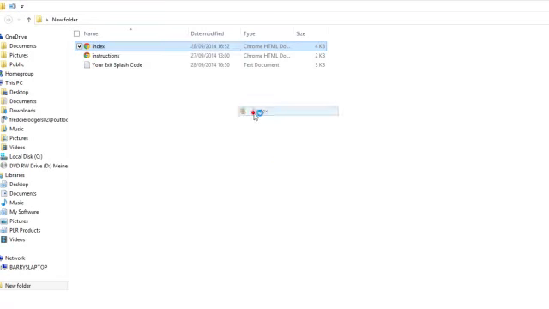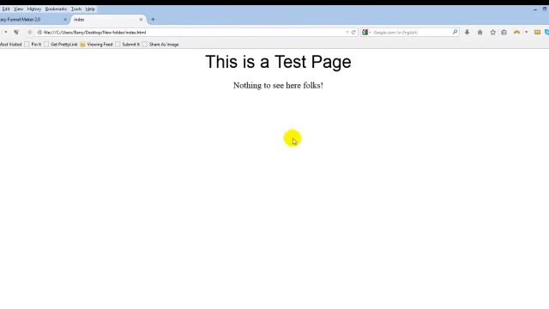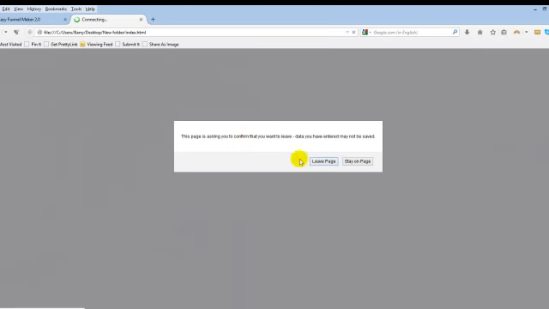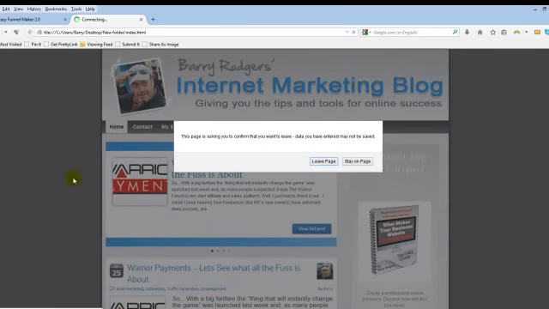Okay, so just to see how this works, let's open it with Firefox, and you can see I told you there wasn't much on it, didn't I? And if we try and close out of this, we get that default message from Firefox, and you see my blog loading in the background.